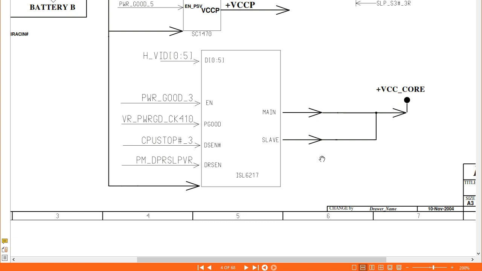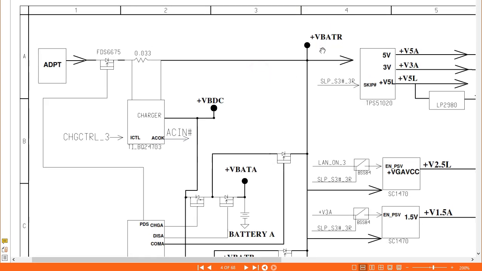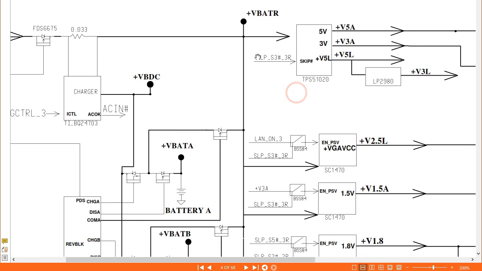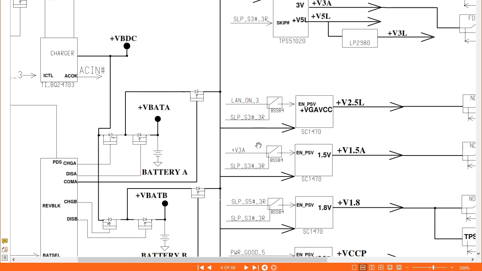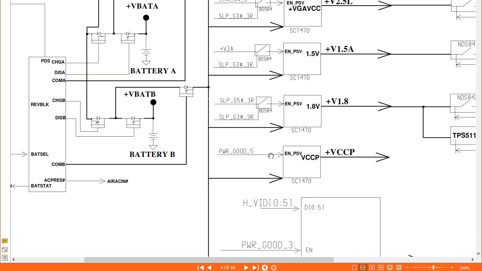Okay, so here we have two channels. As you can see, we have the main channel, and this is the slave or the second channel. In this channel, of course, we're going to find two MOSFETs, inductor and capacitors. Two MOSFETs here, inductor and capacitors, and here we have other control signals. So the voltage that we get here is distributed to all ICs in the motherboard.